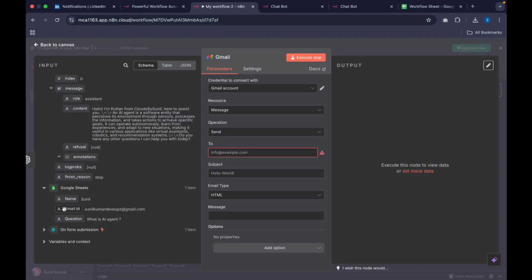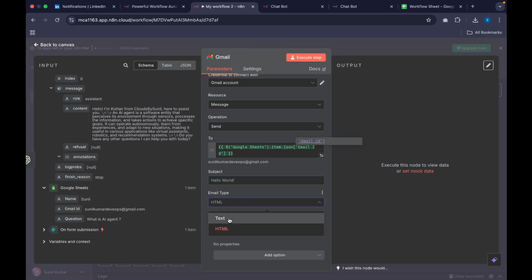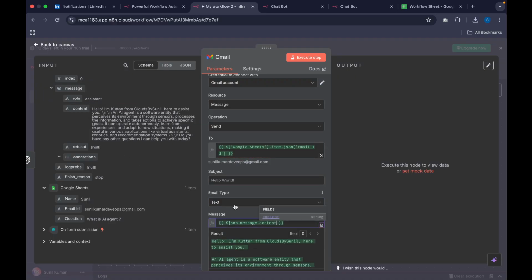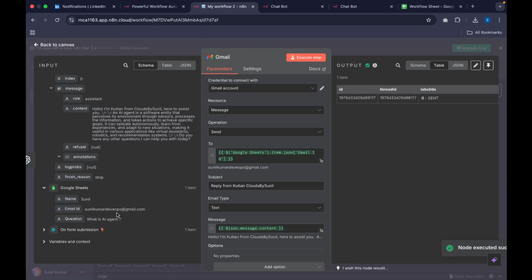Here I have the mail ID. I am pasting the mail ID. Email type should be text. Content, here is the content. Message is here and then subject: reply from Kutan. Kutan is my chatbot. You can use any other names. I'm executing the step.